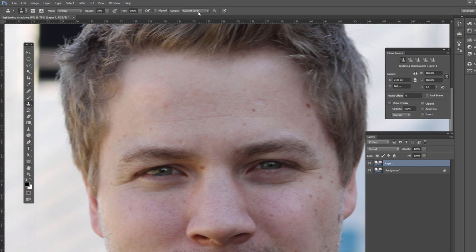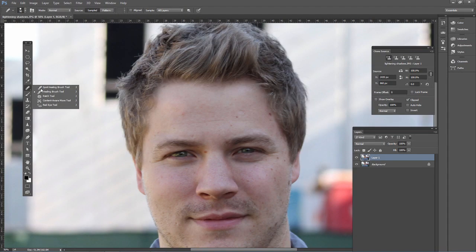If we have Current Layer selected, it's only sampling from the current layer that we have selected in the Layers panel. If we did Current and Below, or All Layers, if you had a bunch of layers, then it would sample from all the layers.